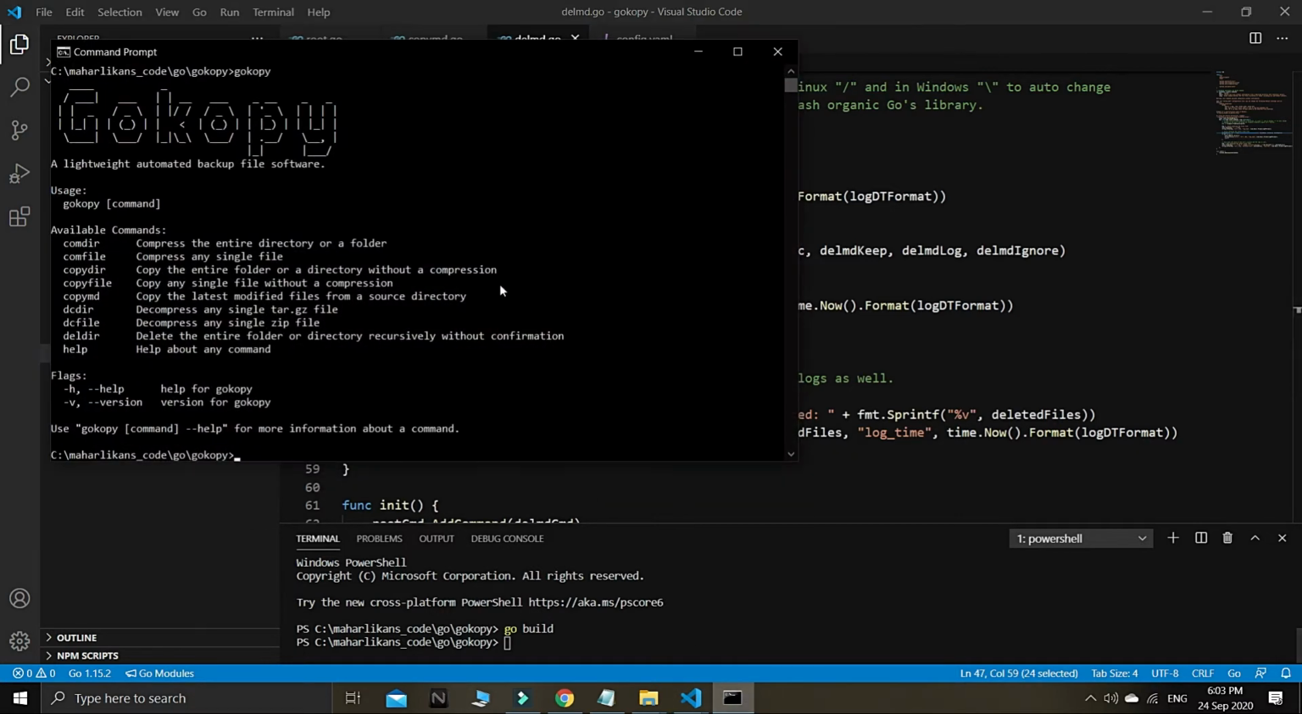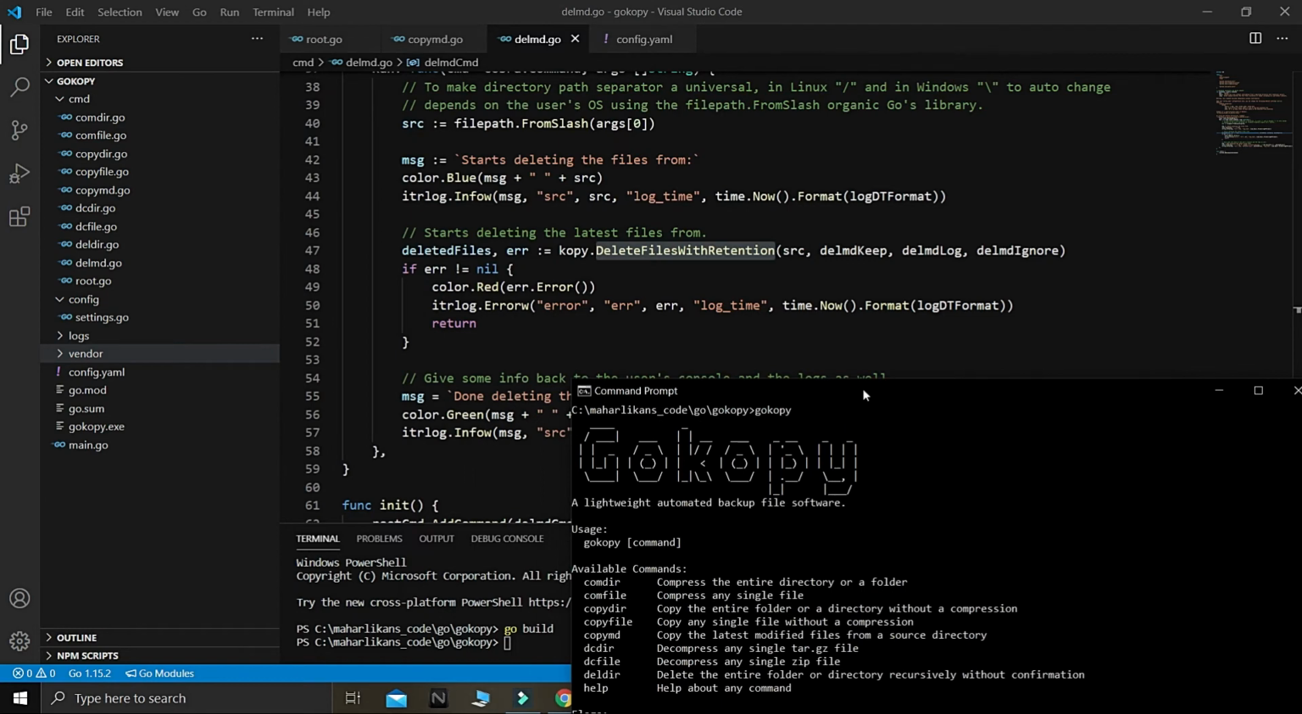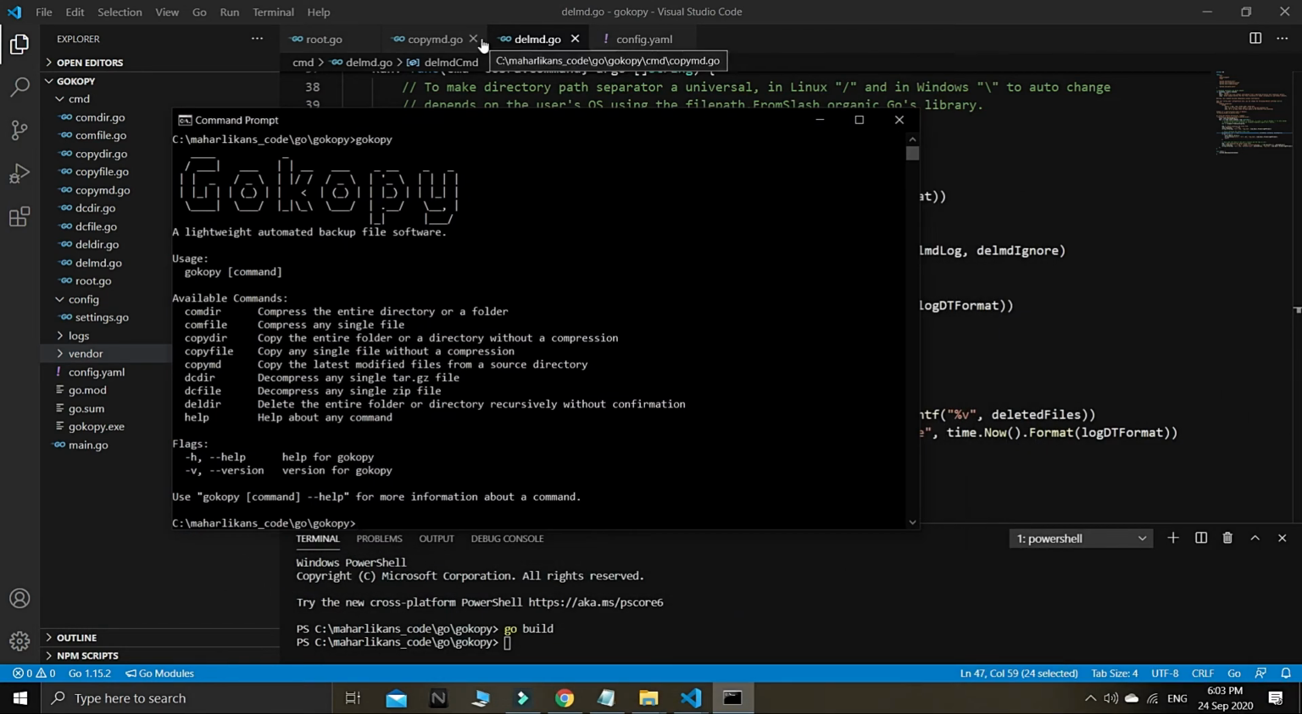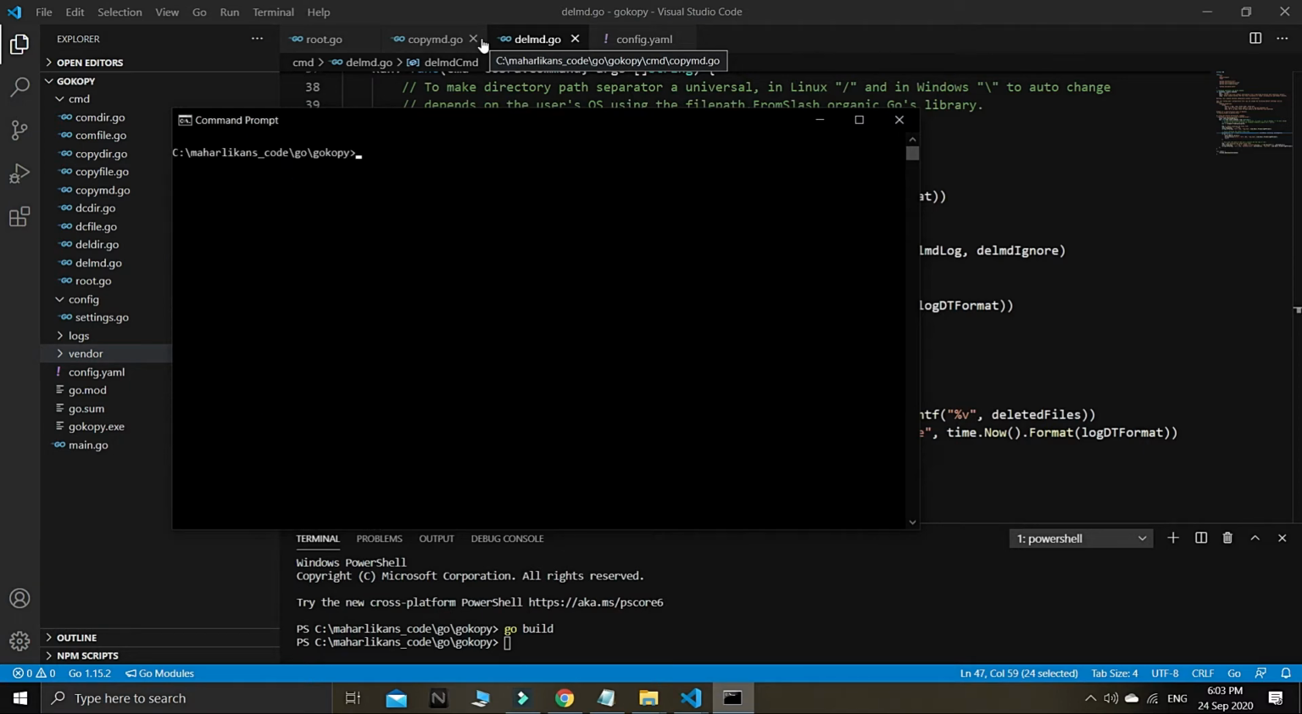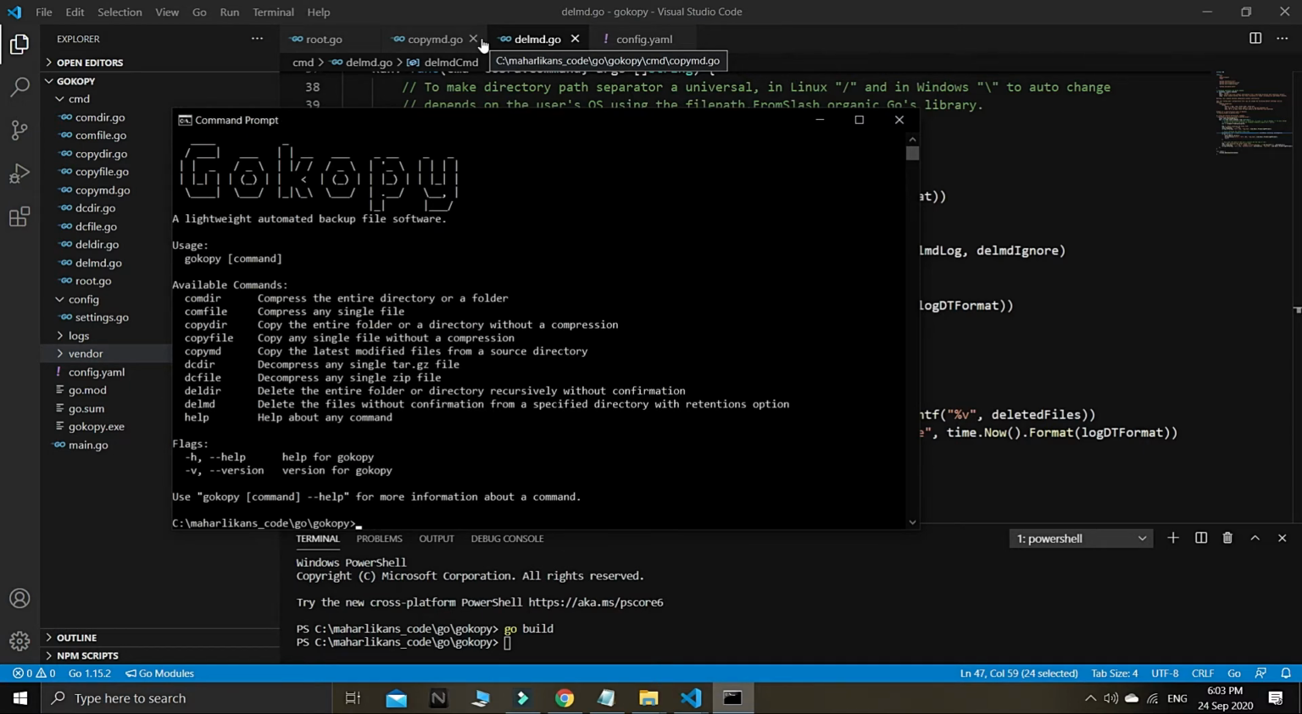And then let's see. As you can see, we don't see the thing yet. And then we build our application already, and then we want to refresh it. Go copy. And then as you can see, the delmd is there: delete files without confirmation from the specific directory with retentions option. So this is our description for this delmd command, guys, that we have just created.